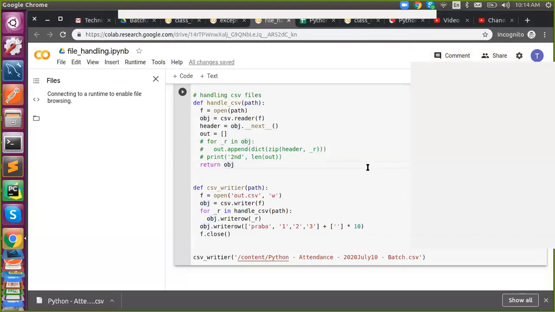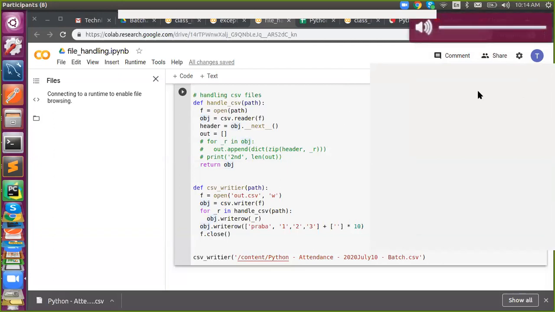So what did you actually talk about in the last class? String handling, file handling, CSV file handling. So what files? Text files. Okay.